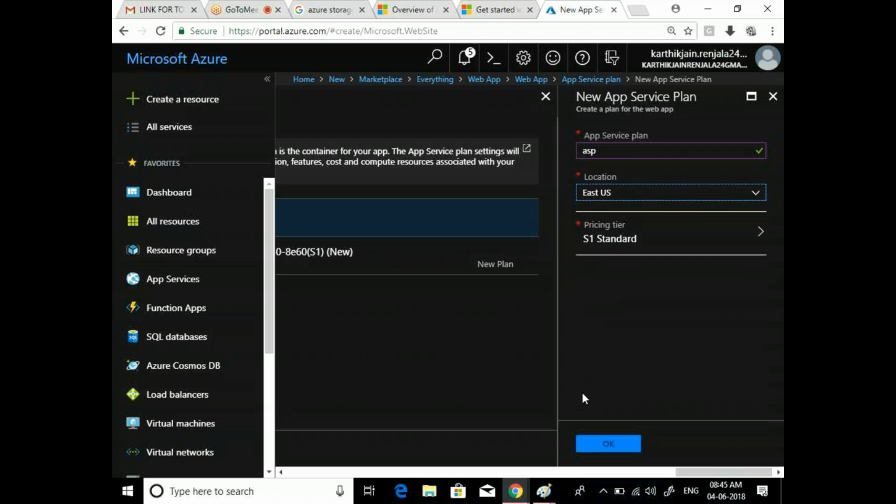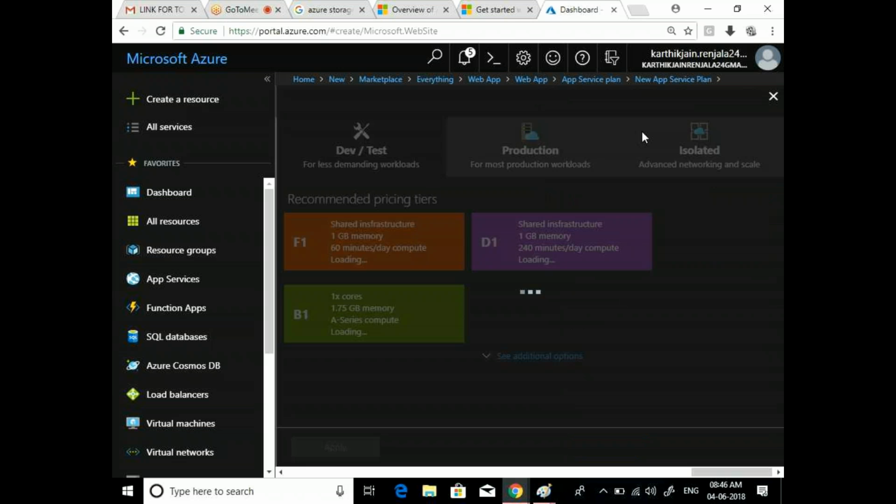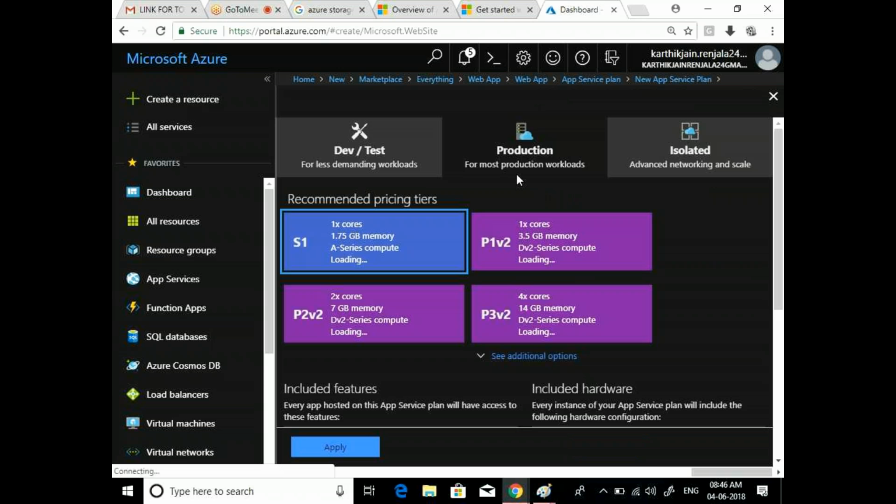Okay, the pricing tier: here you have the options, so the entire server configuration will be here. If it is your production scenario, you go with S1. S1 has one core, which means one CPU, and you are going to get 1.75 GB of RAM for that machine, and A-series compute, in the sense that you will get good compute speed. The cost of this particular plan is about 4,917 rupees per month, estimated. If you are using this app 24/7 and sending some traffic and data, your estimated cost will be around 4,900 rupees.